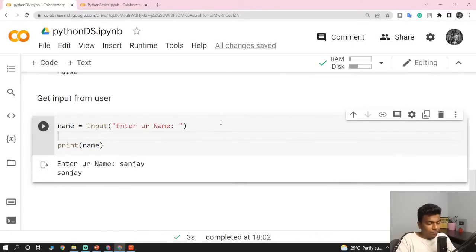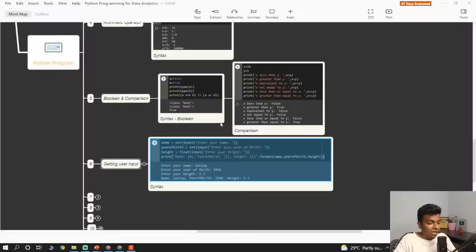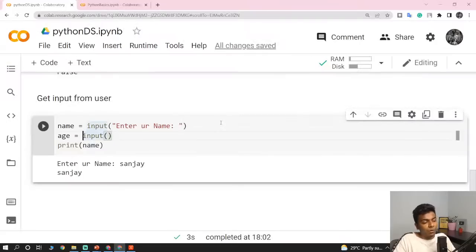Same as, for example, if you are going to ask for some more information, like designation, or let us keep something else, like age is equal to input. Here you should not use direct input. What is the reason we should not use the direct input, guys? As I've already told you, this input function returns the output in the data type of string. So what we really want to do is convert it based on the function which you really want.